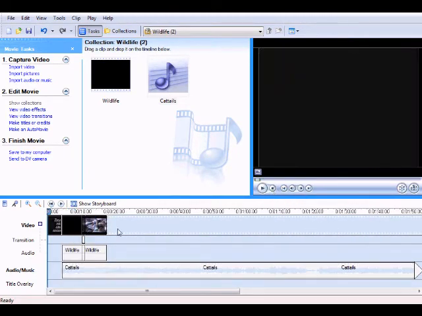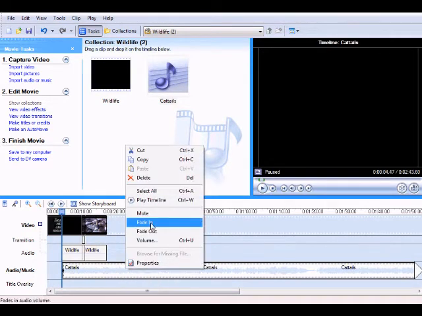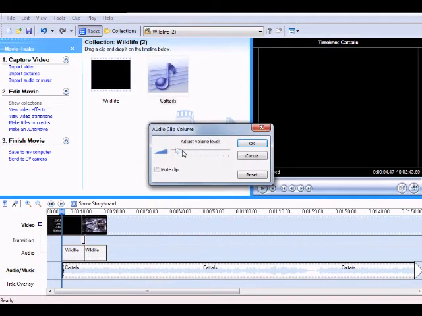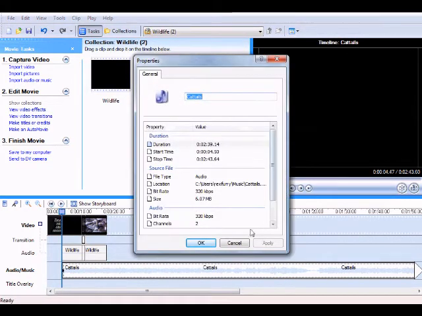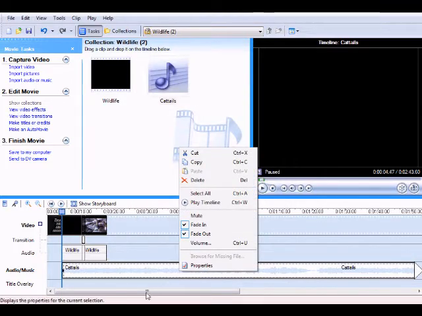So what we can also do is, just like our video, we can click on our audio, right-click, and get some options. We can fade in, fade out. We can change the volume of our music here. And there's a whole wide variety of different things we could do. We can go to our properties, change the name of that, although I don't really want to. But all this different kind of stuff.